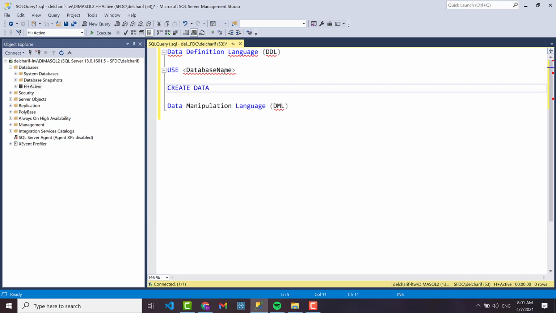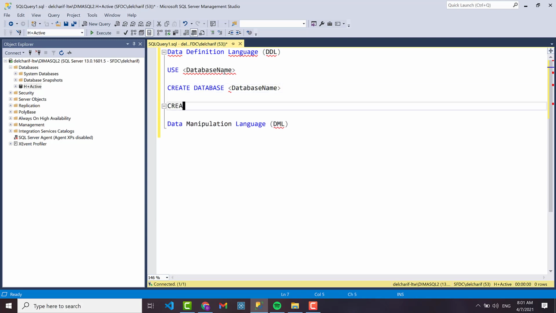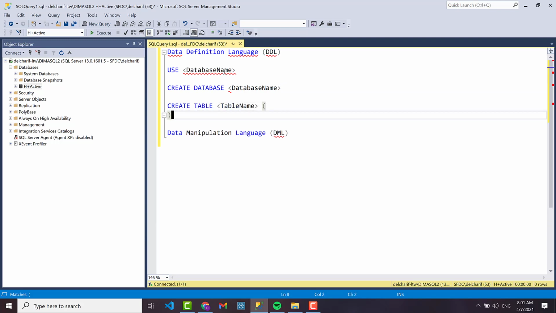You can create a database by saying create database and then adding the database name. Or you can do the create table by adding table name. And then if you do that, you have to open a parentheses, close the parentheses, add a semicolon, and then indent, and add the column name, the data type for that column.